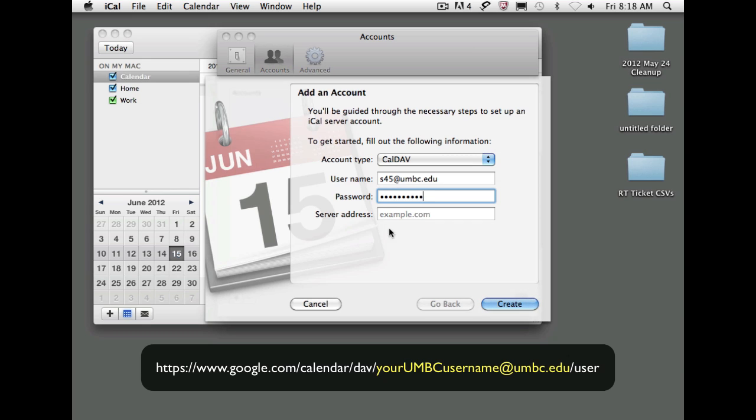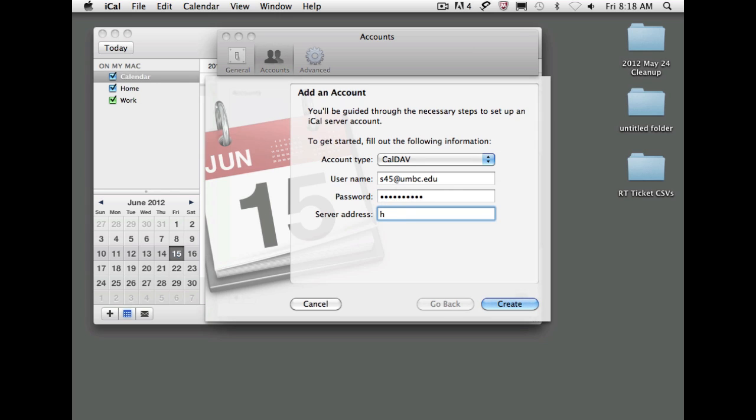For the server address, it's pretty long, so you might want to visit or look at the FAQ tutorial, but it is https://www.google.com/calendar/dav/ and then your email address again. And then slash the word user. And then click create.